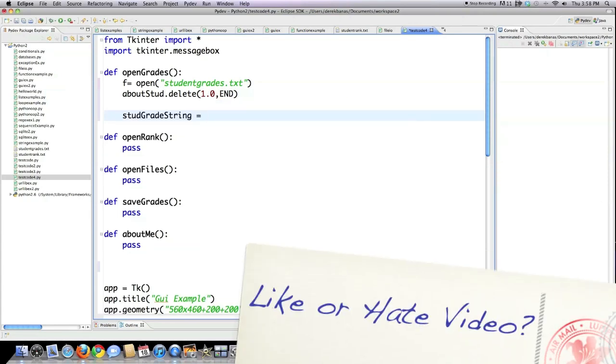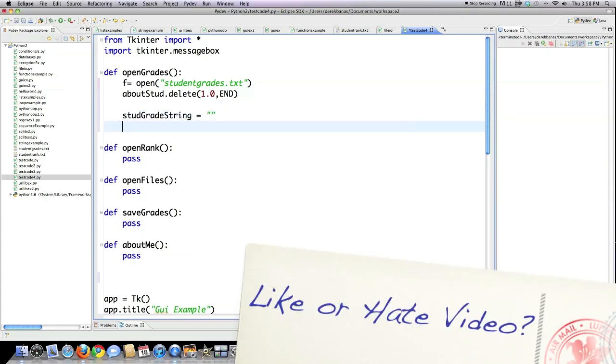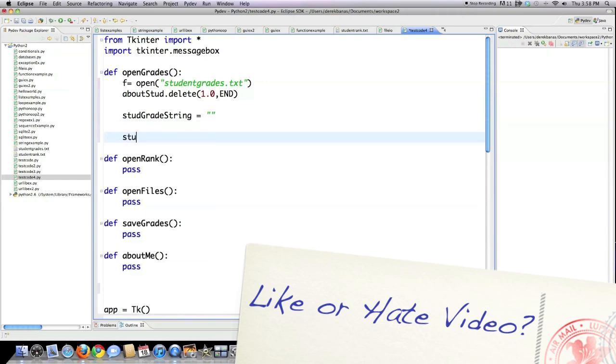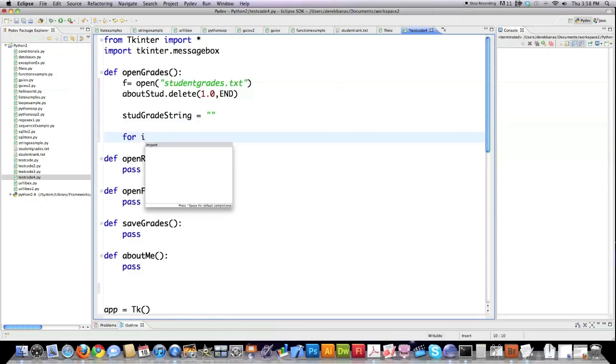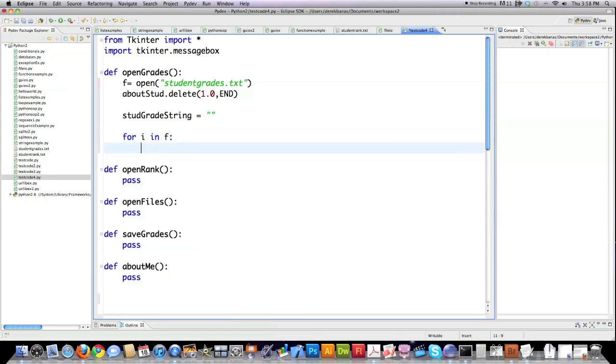Here, I'm going to create a new string that I'm going to be saving all the information that I get from the file that I just opened. I'm going to iterate through all of the lines of text in that file and save them to the student grade string using shorthand notation here.